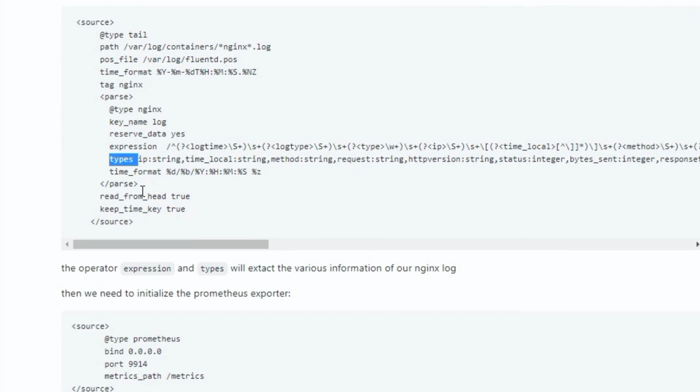Then I use types to match those names. Here you can see that we have IP, and IP is a string. Then we have time local, which is a string as well. So you go through all those details. Then I mention that the time format is the one that is here. This piece of the pipeline will allow us to collect the logs from our source, which is Nginx.